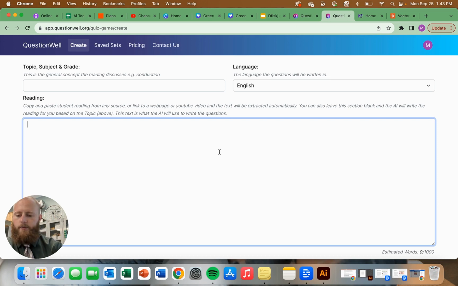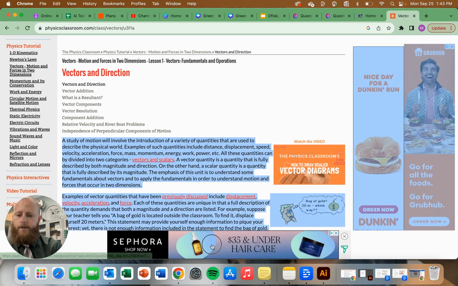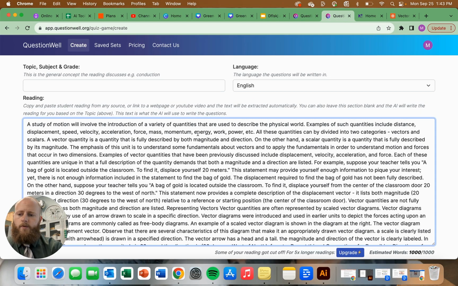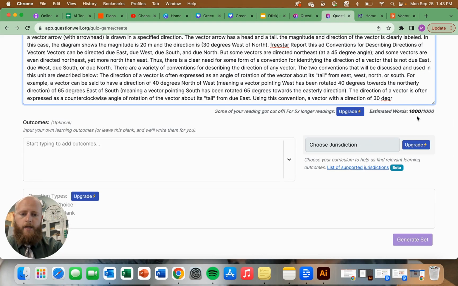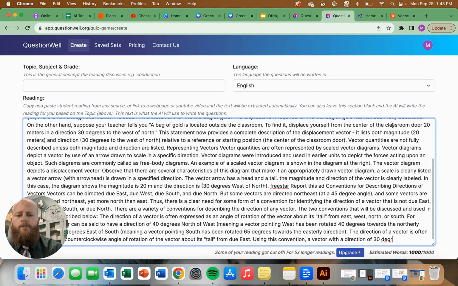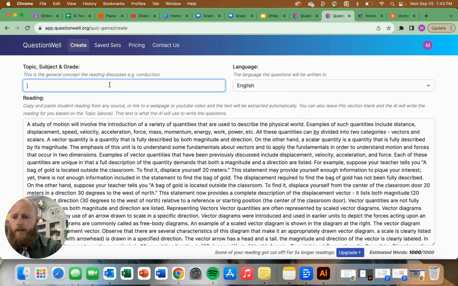Okay, so I'll just copy. Whoops. Let's go ahead and put that in. I'll copy all of this information in. Paste it here. So I hit the max words. Okay, so it is a little bit cut off. We'll talk about upgrading in a little bit. And then the topic here will be vectors and direction.